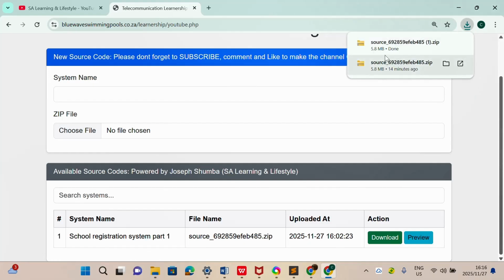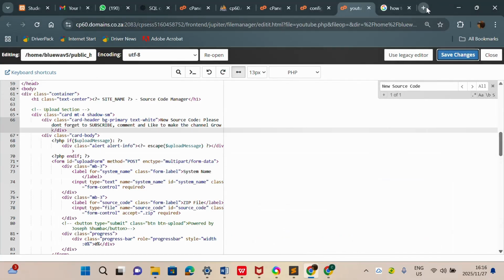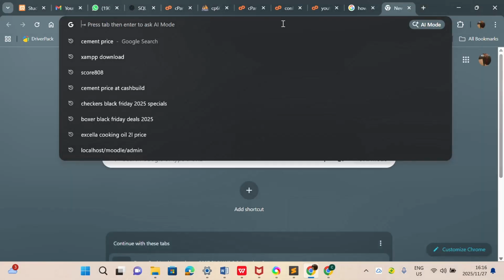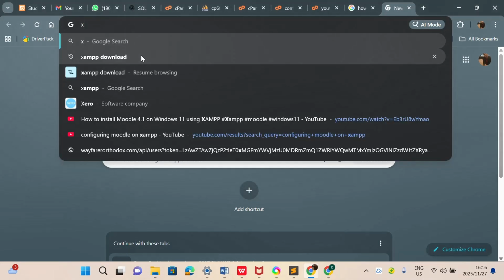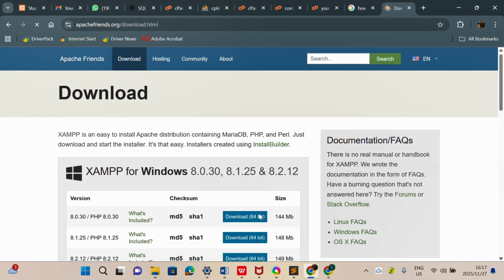So the next thing, remember this is a system, so you need to run it in a control panel. We're going to use a localhost, which is XAMPP. So you must go to your browser. If you don't have XAMPP already, you must download XAMPP. If you have it already, then it's fine. You click here, download XAMPP. Then you pick the file, you download, you continue with the installation. It's very, very easy. Just continue with the installation using the default setups.